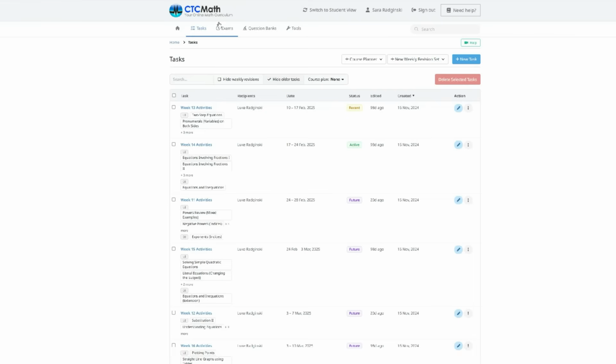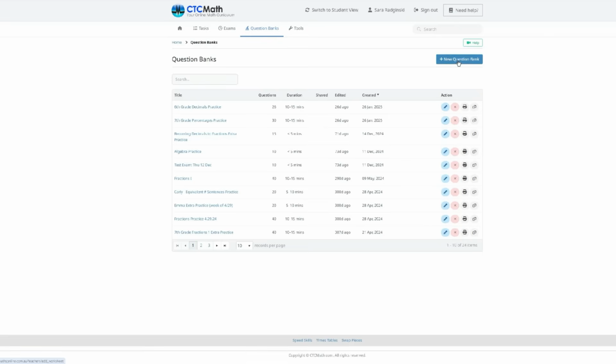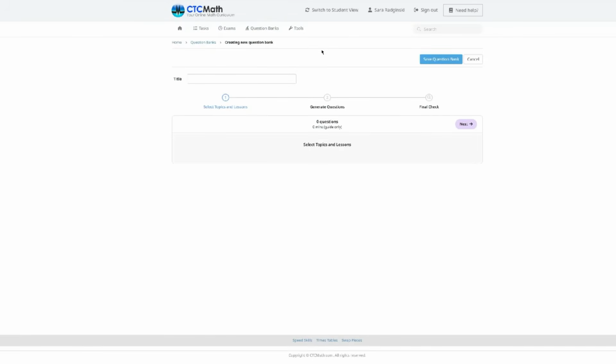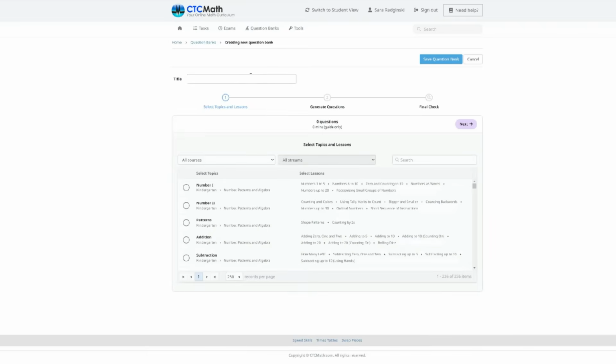So we're still in here under tasks. So I'm going to click over here to question banks. And then I'm going to create a new question bank. I'll actually create one so I can show you what this will look like on the child's end. Let's say I want to call this Roman numerals or Roman numeral practice.